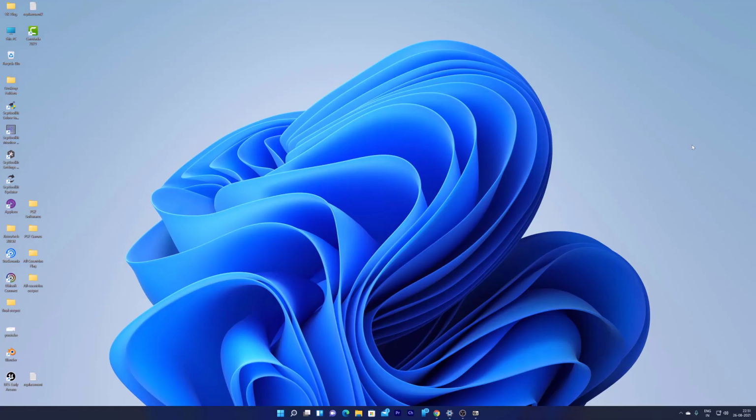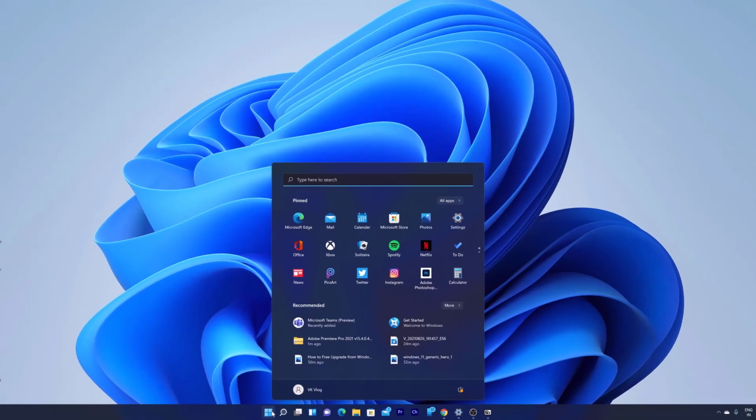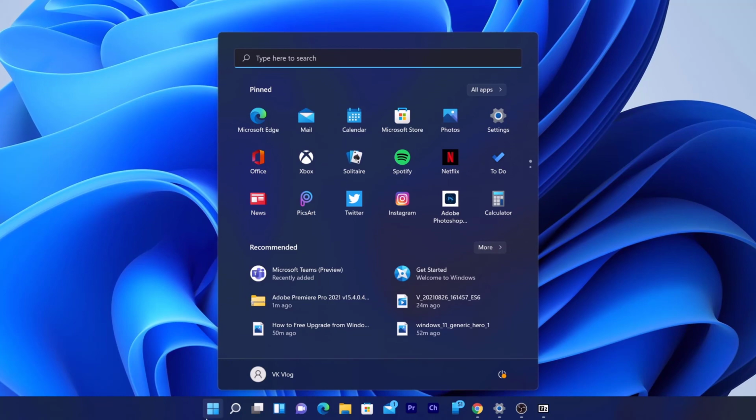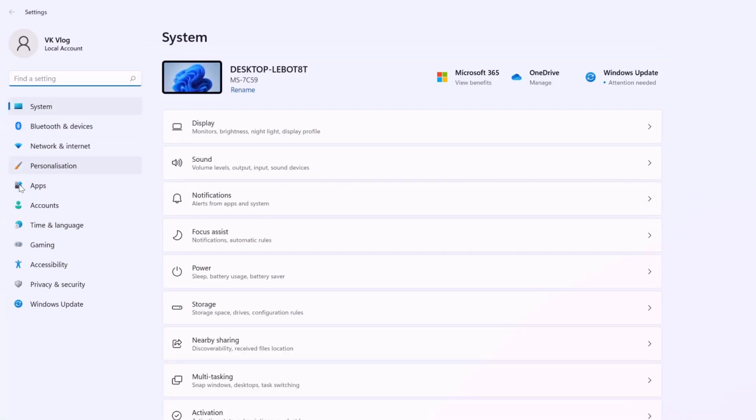Hello friends, in this video I'm just going to explain how to uninstall games and apps in Windows 11. So that's what I'm going to explain. So click on this Windows button. Here we need to click on the settings. Under settings, come to apps.